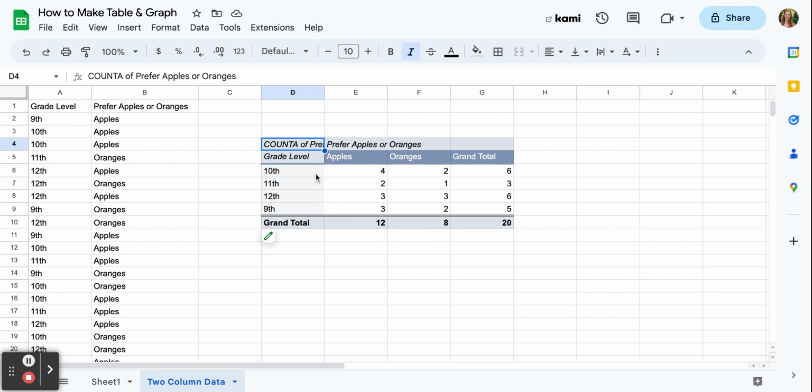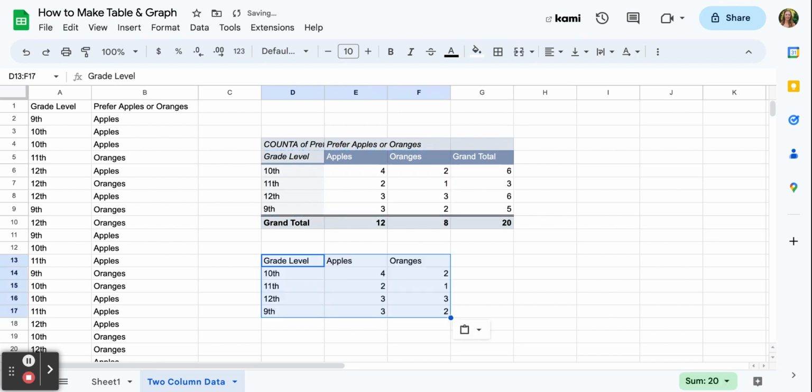So now what I can do is if I copy this data, so I'm just highlighting the data I want, I click Control C. If you're on a Mac, it's Command C. And I'm just going to paste the data right below here. So all I did was Control copy it and then paste it. So now I can actually make a graph with this data.